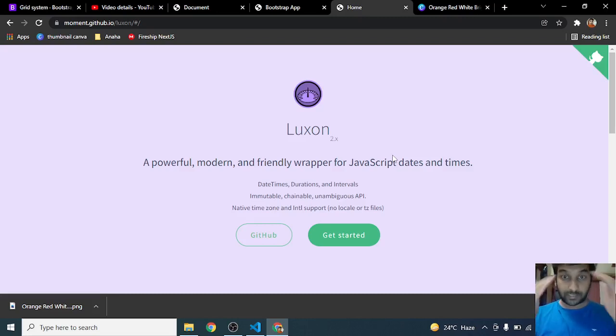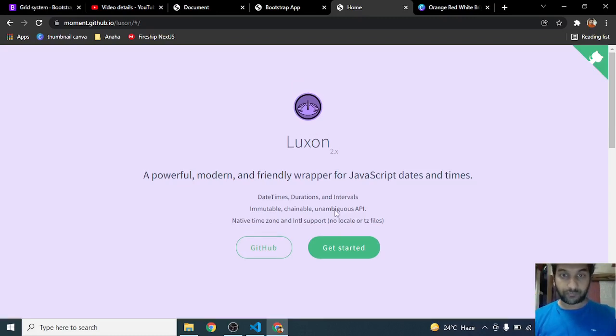Welcome back. Let's look into Luxon, and here it says Luxon. Luxon is basically a powerful, modern, and friendly wrapper for JavaScript date and times, right? So let's get our project started.